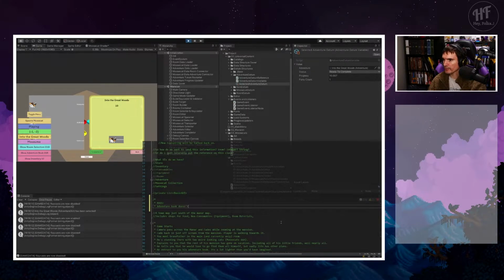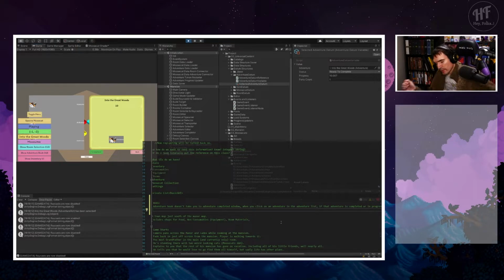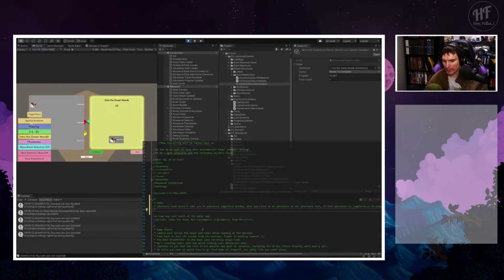Adventure book doesn't take you to the adventure completed window when you click on an adventure in the adventure list if that adventure is completed or in progress. So what we should probably do is make all of those subset windows part of a single thing and then have it iterate through them depending on the status. Okay. That's fine.